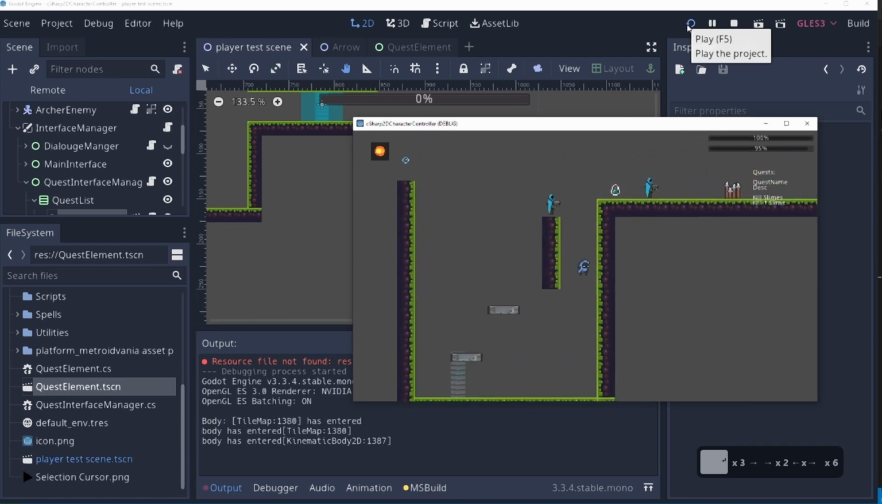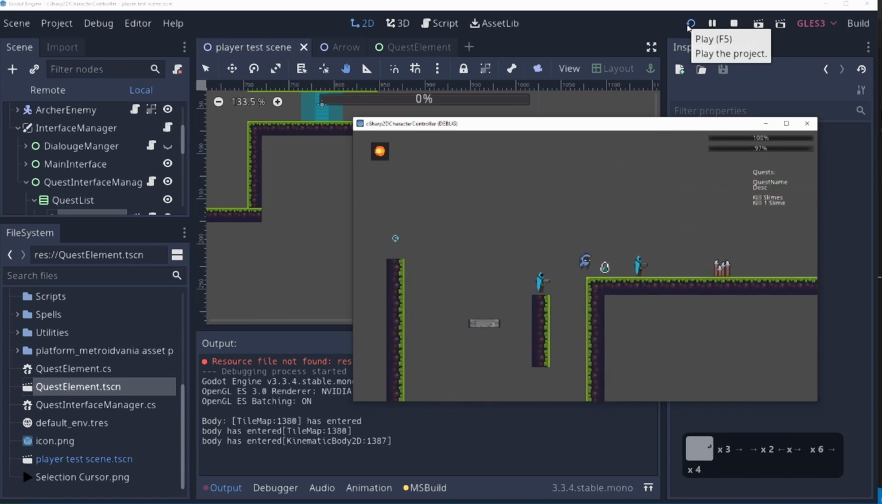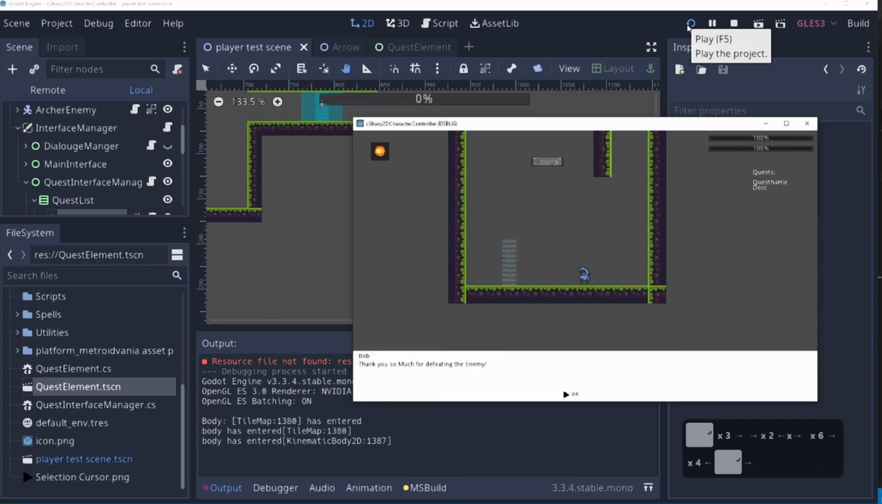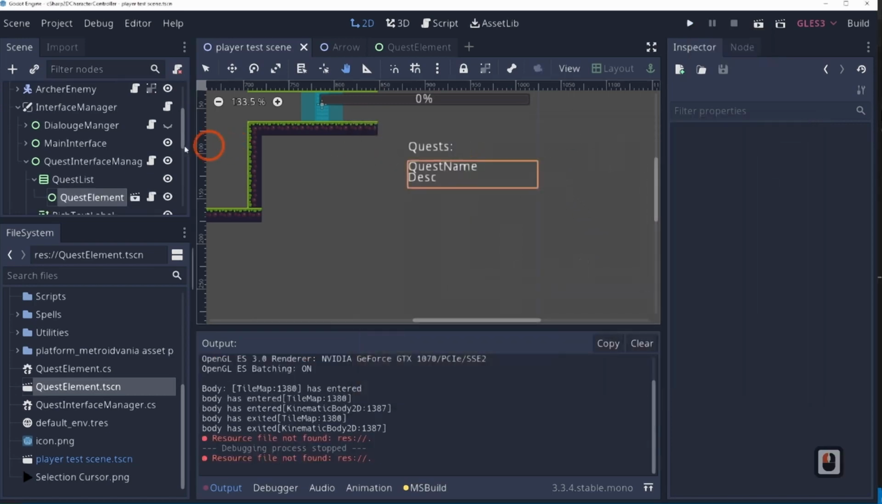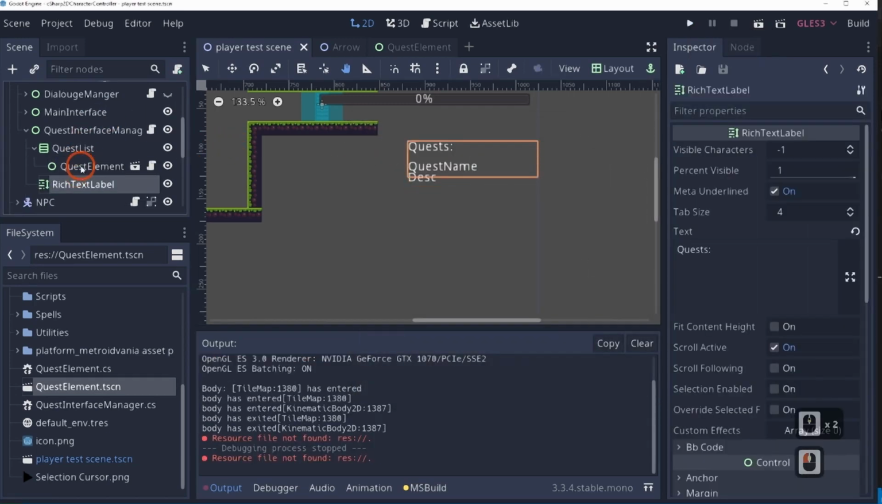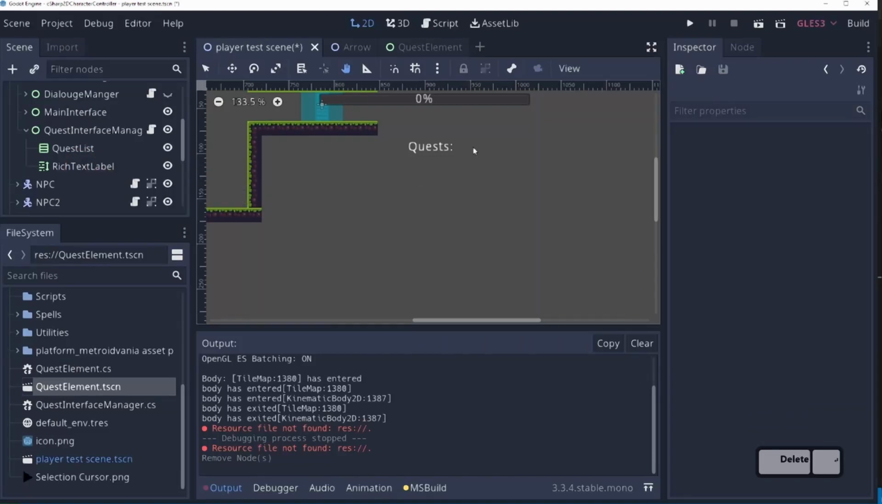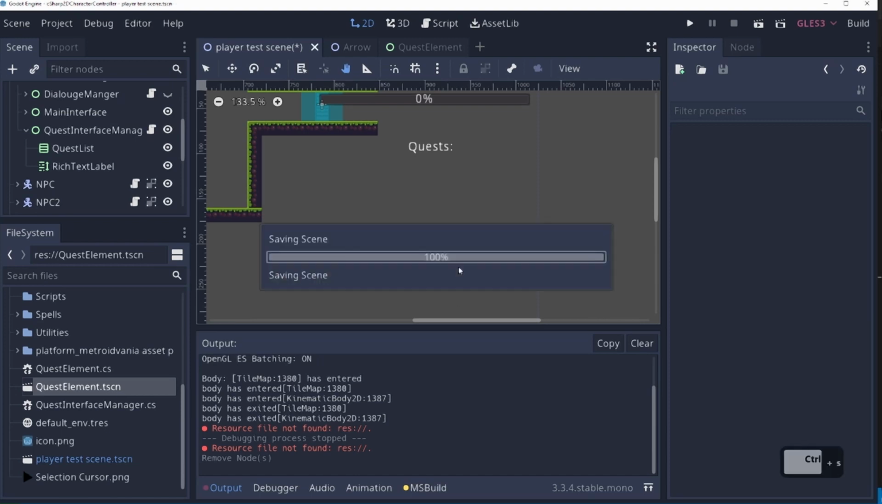We'll come up here. Thank you so much for defeating the enemy. And you'll see that the quest got removed, which is exactly what we wanted. We returned our quest to the guy and said we completed it. So that works. So now we got our little interface element here all figured out. It creates our quest and it actually sets it all as well.